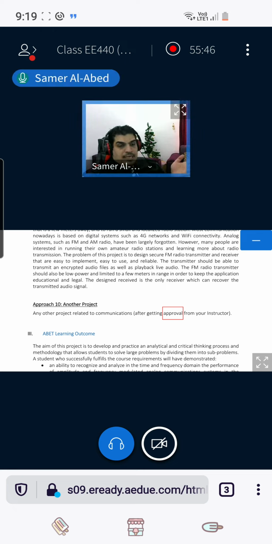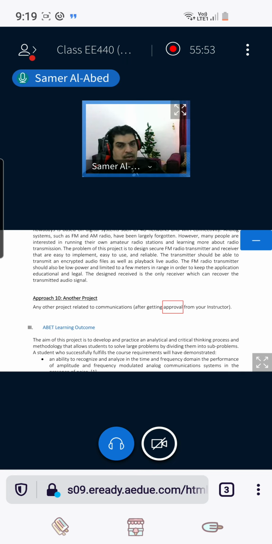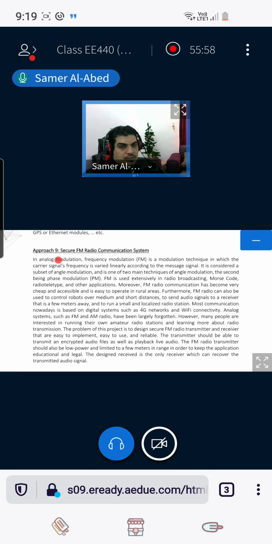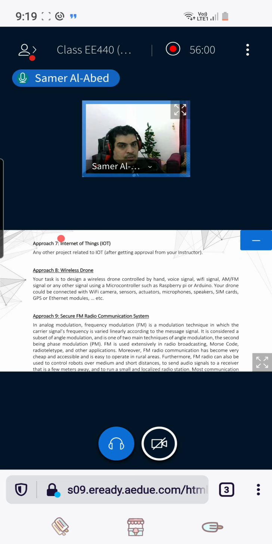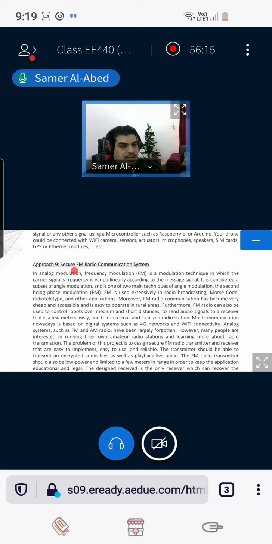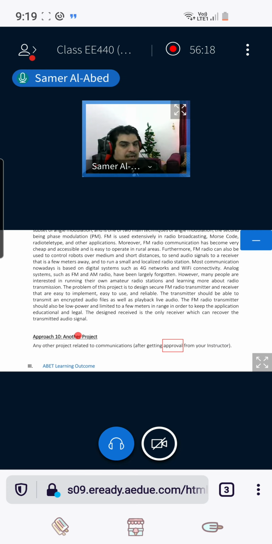IoT, Internet of Things. You can start working on it. It's number 7, Internet of Things. If you work on Internet of Things, it's okay. You don't need to get any approval. Wireless drone, you don't need approval. FM, you don't need approval. But if it's something else, you need to get an approval.